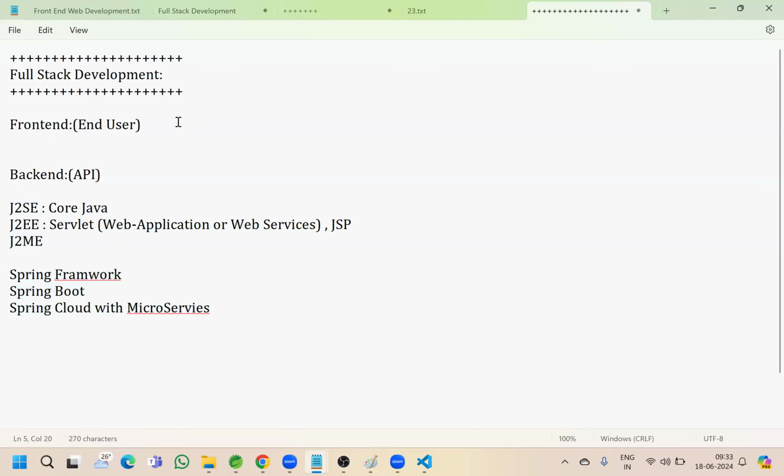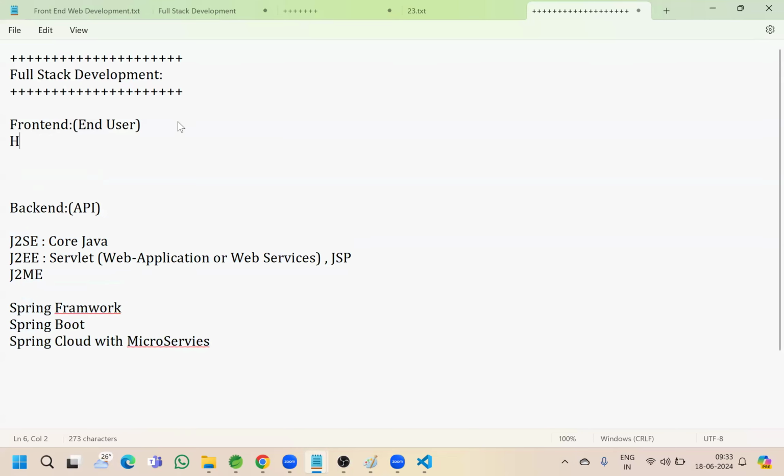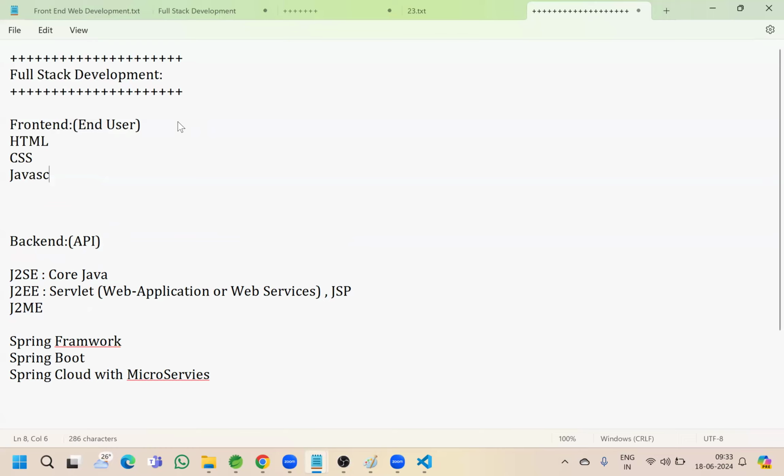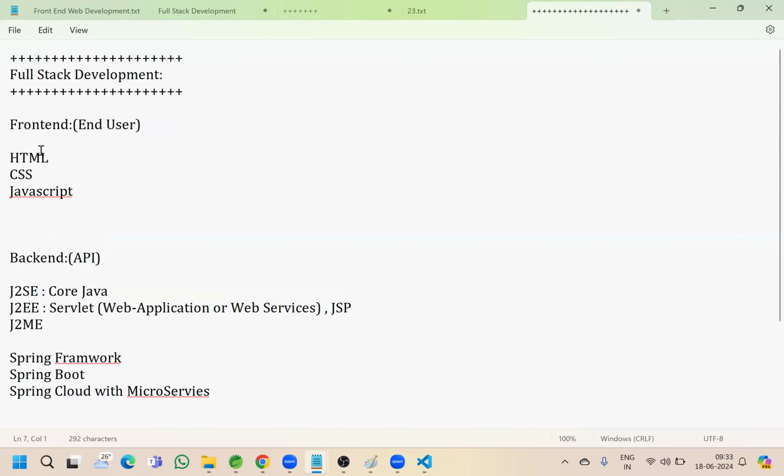Similarly, on the front end side where the end user will interact, we should know HTML, CSS, and JavaScript. This is the core, the foundation of any front end related technology. With the help of HTML, we will create the layout. We have to create an enterprise application. I have always explained that ultimately we have to create an enterprise application.